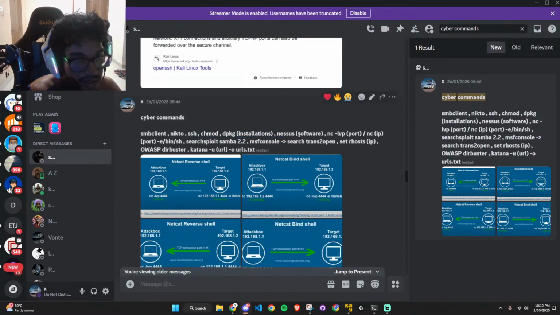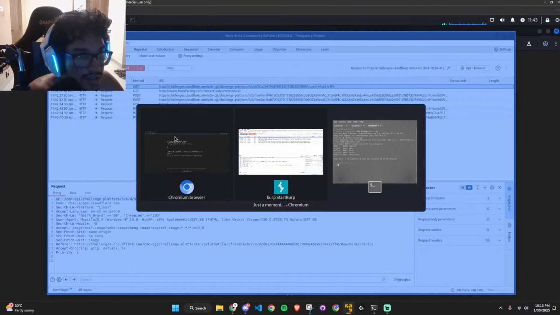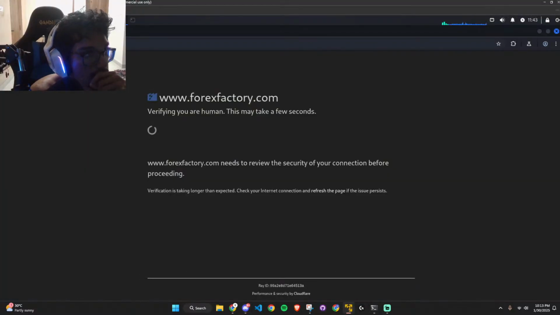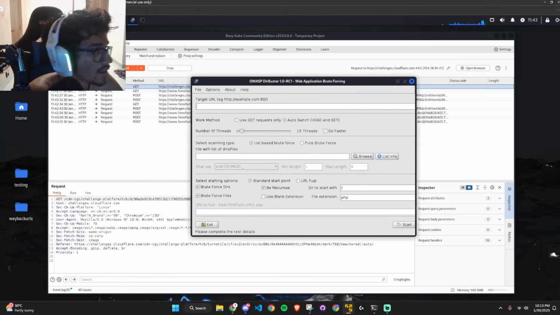But if I can't connect to that, I think what I'm gonna do instead is probably chmod for installations, Nessus obviously. So Nessus, nope, nothing here. Nessus NC is fine. Search exploit Samba 2.2, I'm not too sure about this. Missive console is fine. AR hosts is obviously fine as well. Durbuster. So I think Durbuster, if I can give it like a URL.